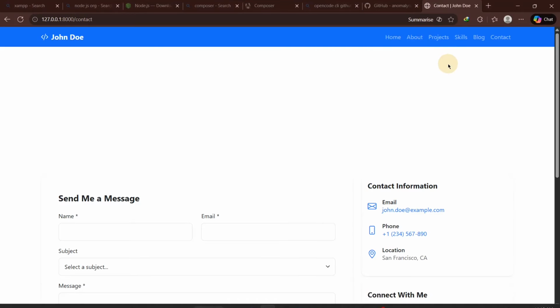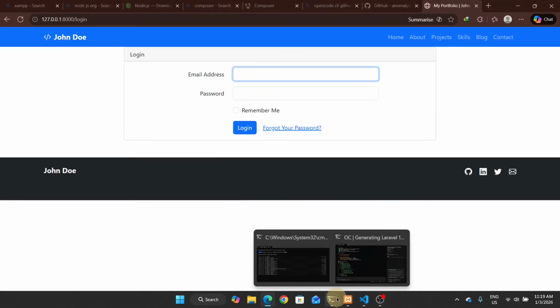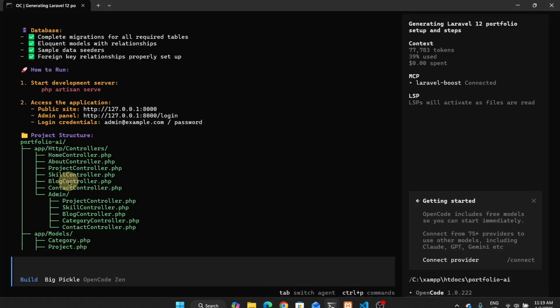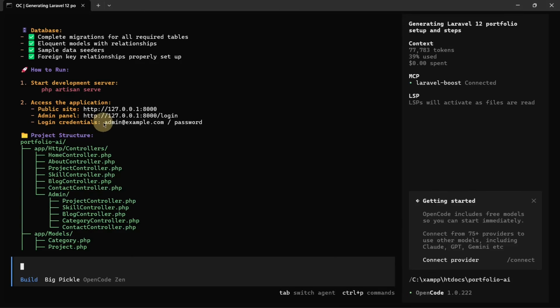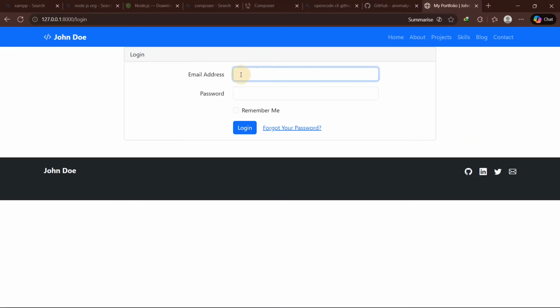Alright, now let's go for the login. Now let's go to the OpenCode CLI, and here you can see the login credential is admin@example.com. That is the username, I mean the email address, and the password is password. Here you can see. So we are going to type password here. Now let's access the admin panel.